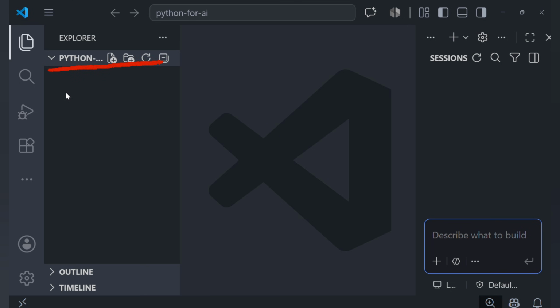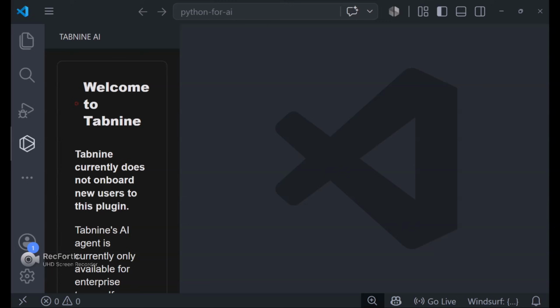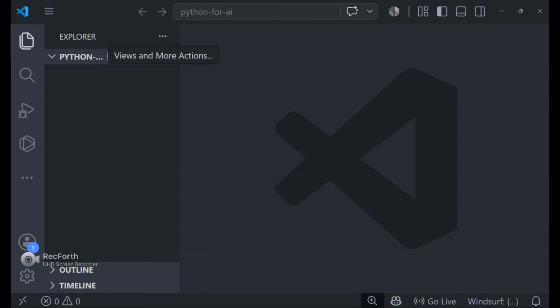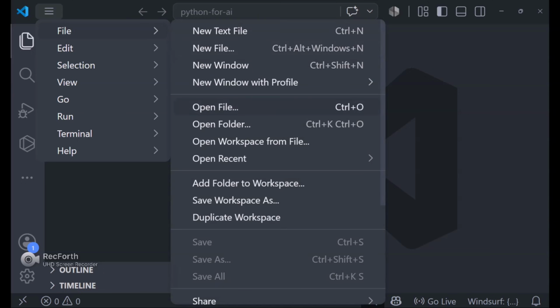Can you see your folder name? Mine says python-for-ai, right? If yours is also showing that, everything is working perfectly. Now, before we start coding, there's one more thing I personally recommend. Come to the top, click File, and then click Save Workspace As.